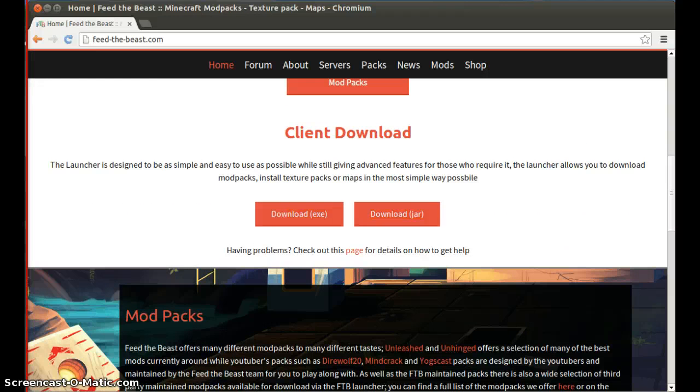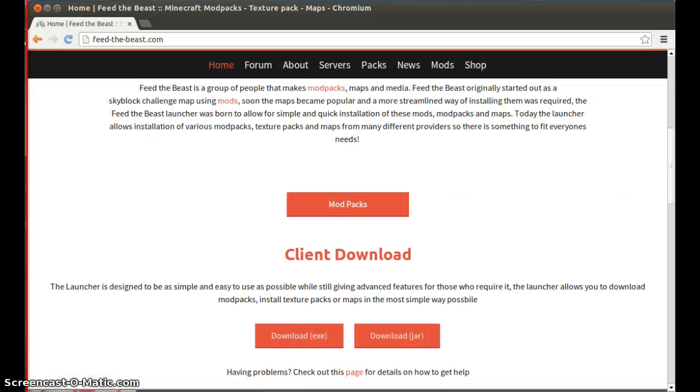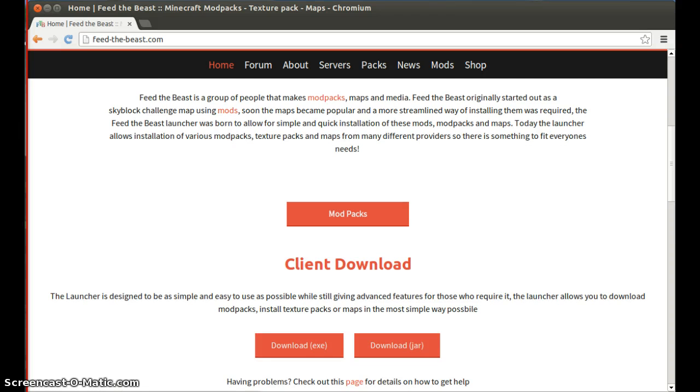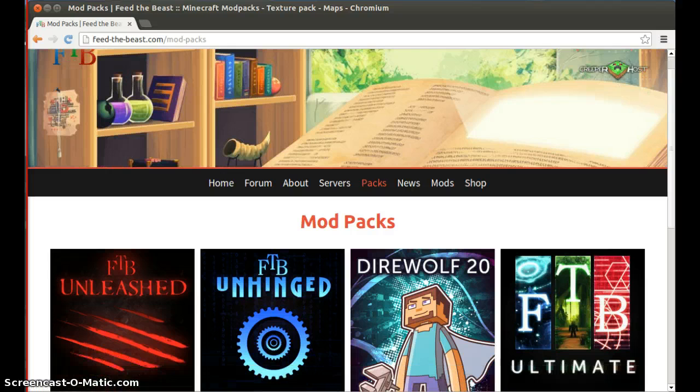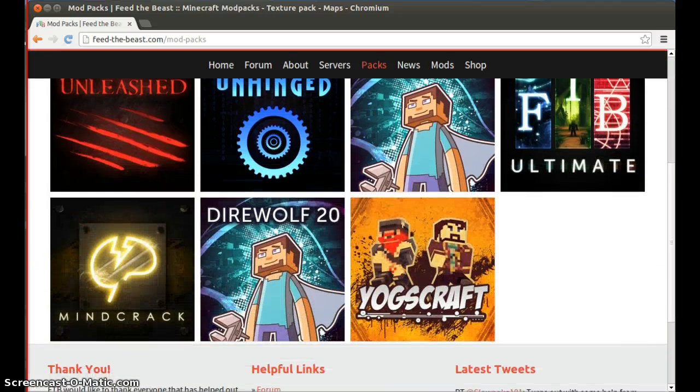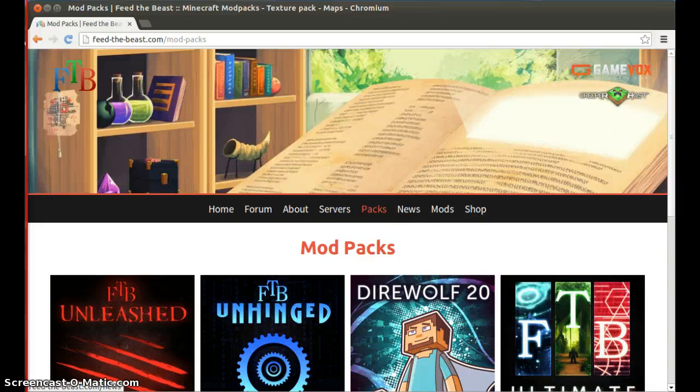And I picked Jar because I have Linux and I don't know how to use whatever EXE, so I use Jar. If you have Windows or something that can run this, then you can choose that. I like Jar better. So now that you've had that, mod packs. Yeah, you can download mod packs for this as well. So that's pretty cool.